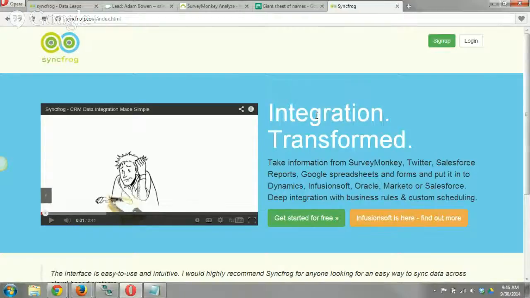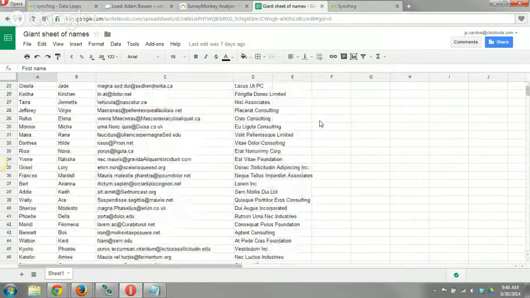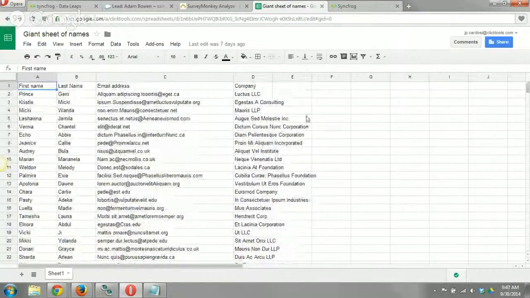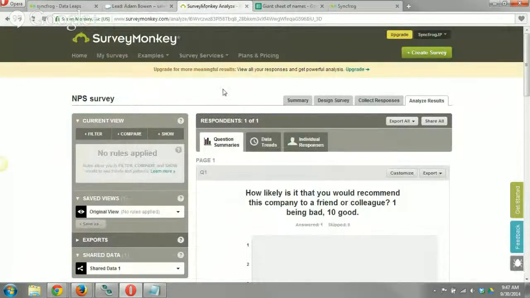So, today we are going to be talking about using the giant sheet of names that you guys have seen me use before and we've used so many times. And I'm going to again sync this to Salesforce. However, actually, let's not do that. Let's do something else today. Let's use some SurveyMonkey stuff.